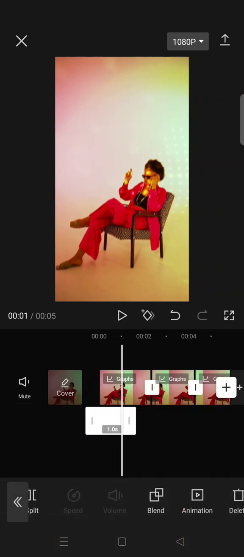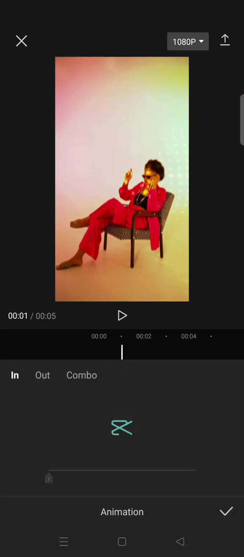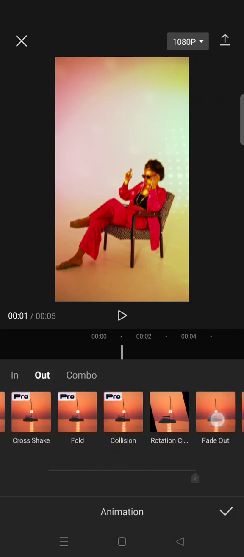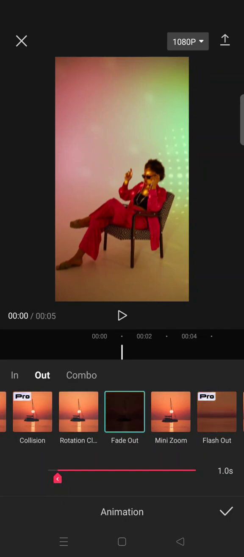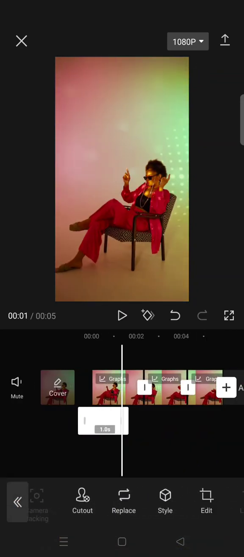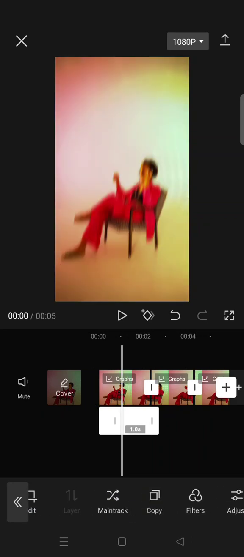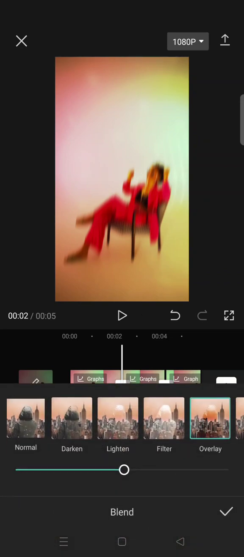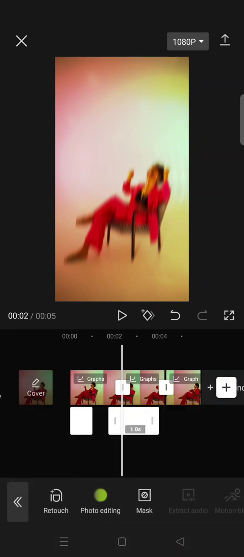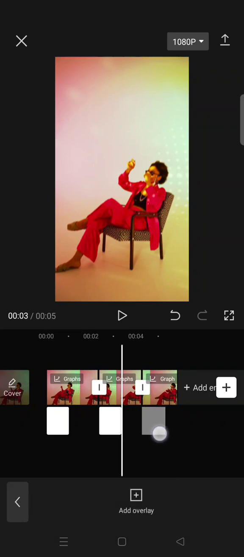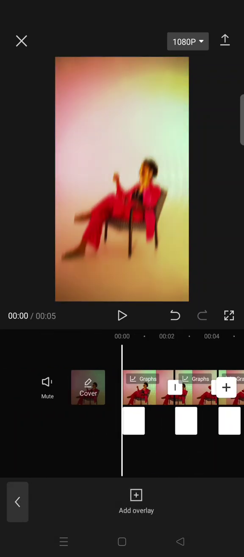Click on the check icon and go to animation and add some fade out effect. Set it all the way like this. Copy the overlay and place it under every clip. Okay, after this you are done and this is the result.